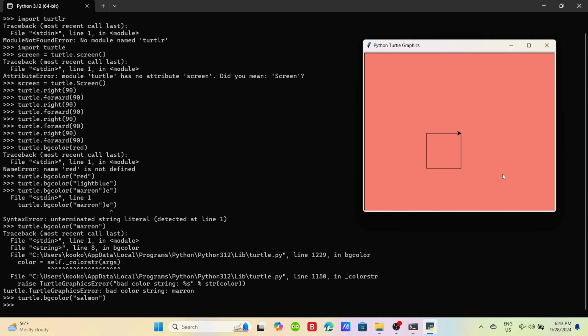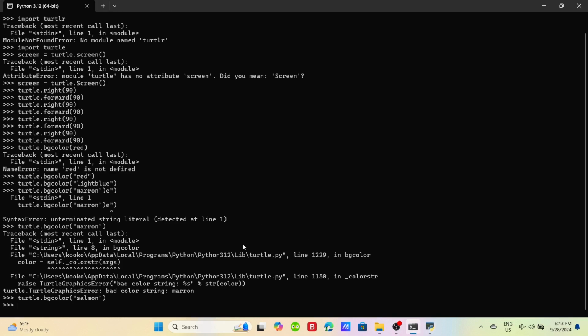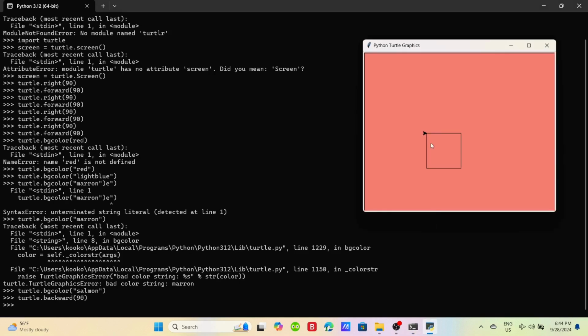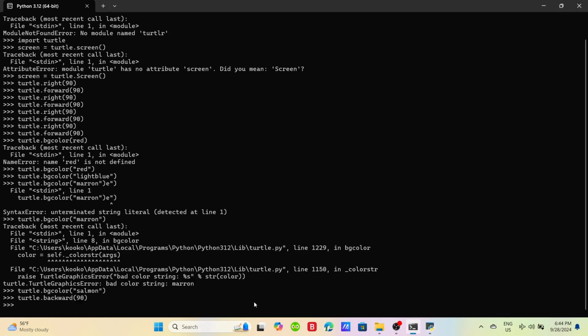Now that we've done that, I will tell you some other things we can do with the turtle. We can also move the turtle back. How I would do that is turtle dot backward 90. And as you see, it moved backward. If we want to remove the graphics, you do turtle dot clear.